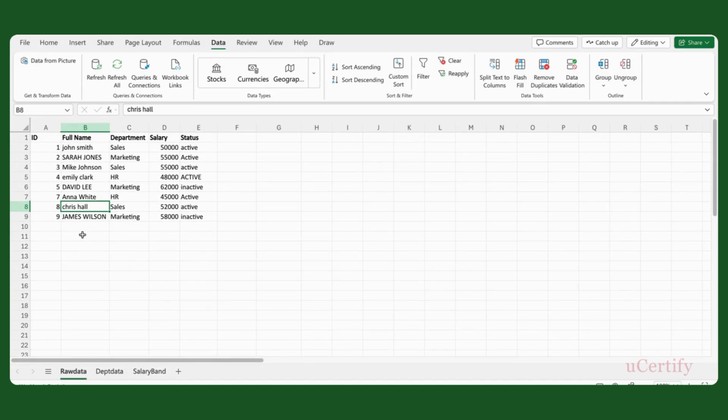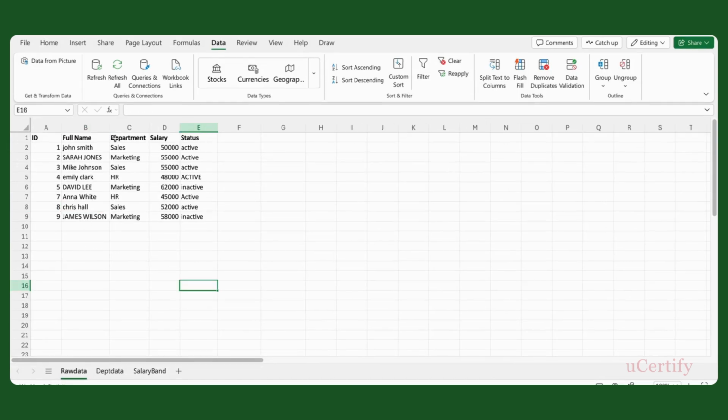Second, inconsistent name capitalization. John Smith is all lowercase. Sarah Jones is all uppercase. This looks unprofessional and makes searching difficult. Let's use Flash Fill. It learns your pattern and fills the rest automatically.